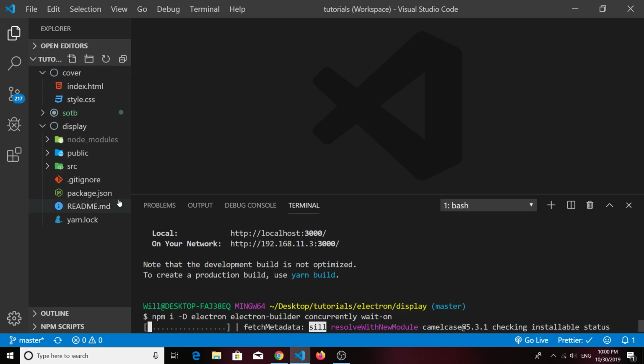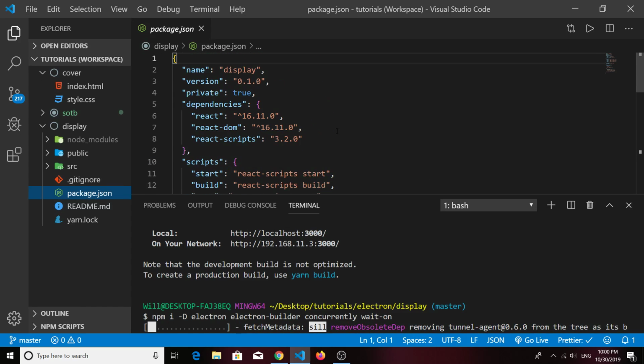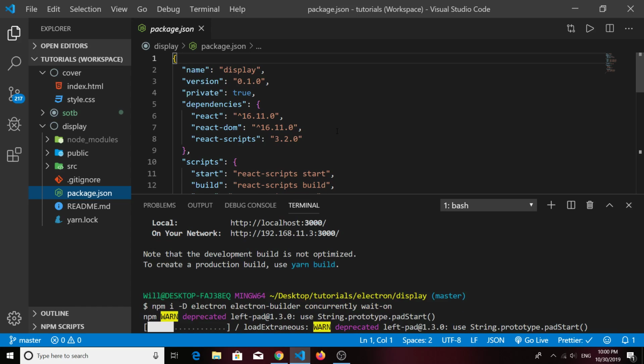Take a look at our package.json file and make sure they're being installed as dev dependencies. It's taking a little bit longer than I expected.